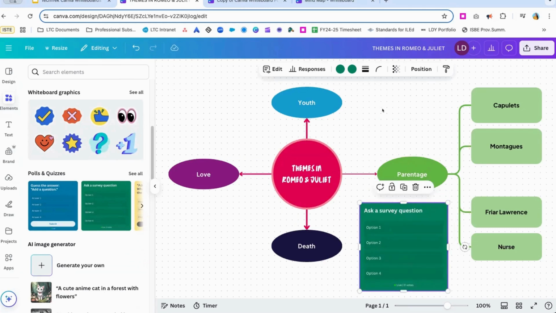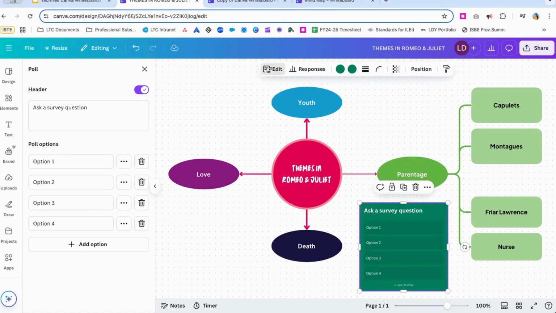And the way that I'm going to change the questions on my survey is to click this little edit button at the top. So when I have my poll highlighted, there's an edit button at the top toolbar. I click that, and here is where I type my survey question. So who is most at fault? And I'm going to put, is it their parents? Is it their town, their community? Is it themselves? And of course, this is all related to Romeo and Juliet. And I'm actually just going to delete the fourth option. I don't need it, but you can always add more options, change the options.